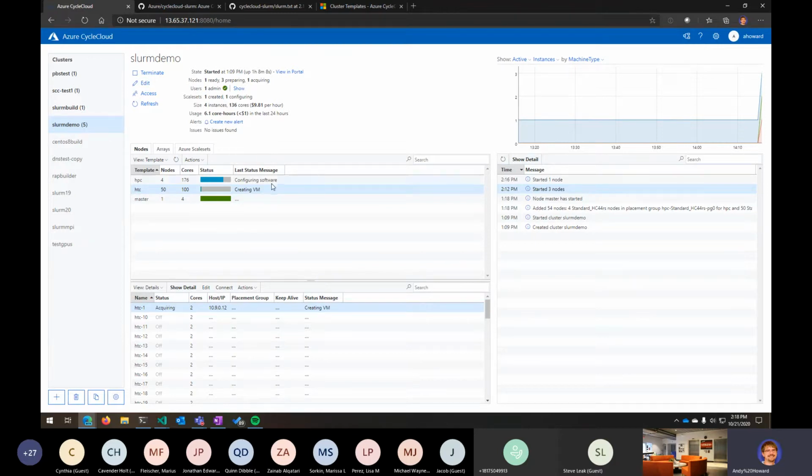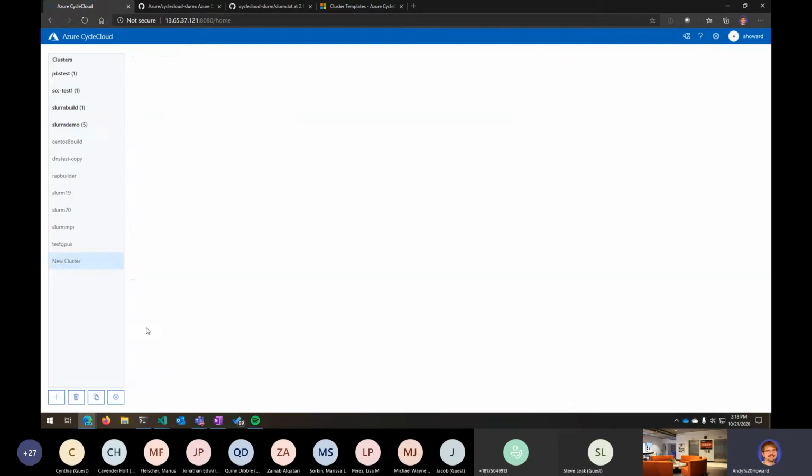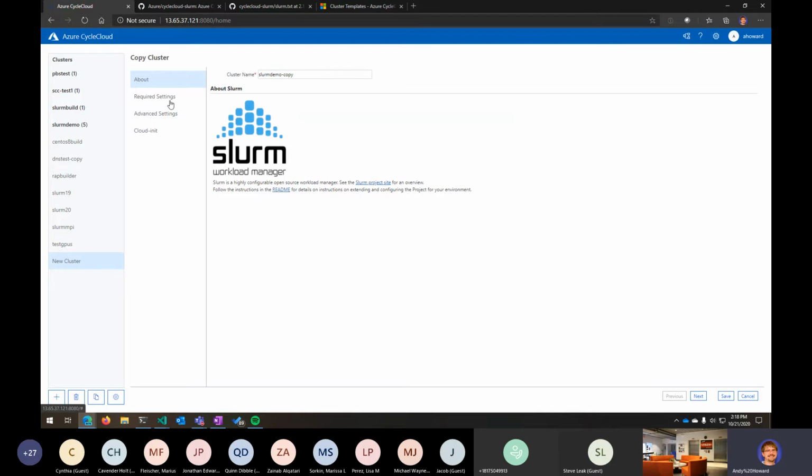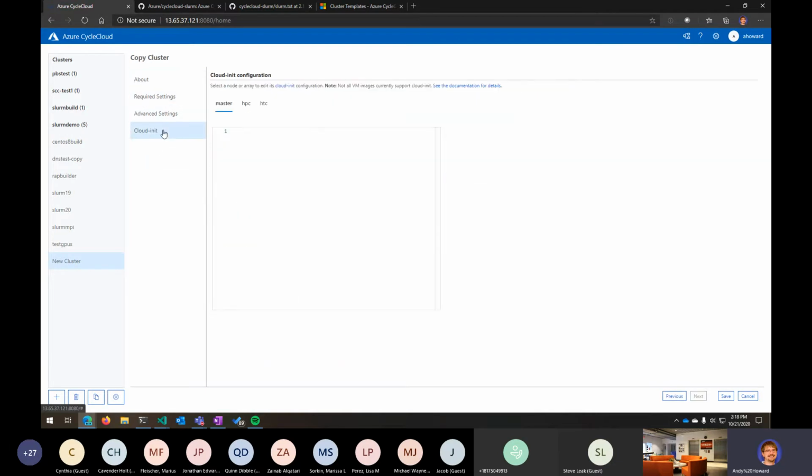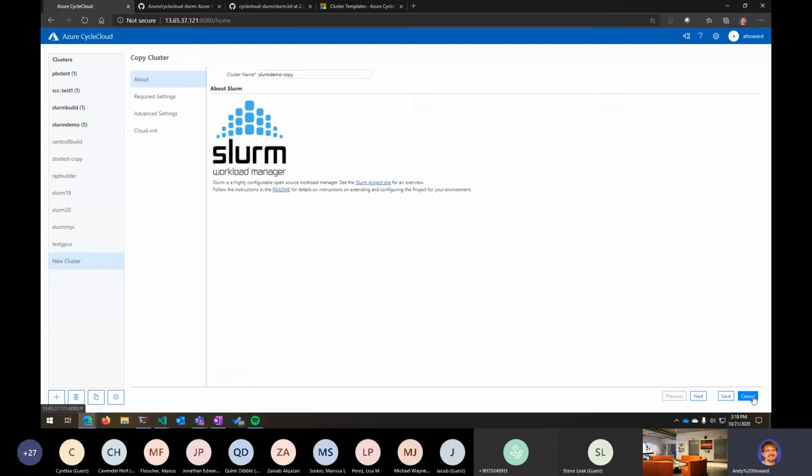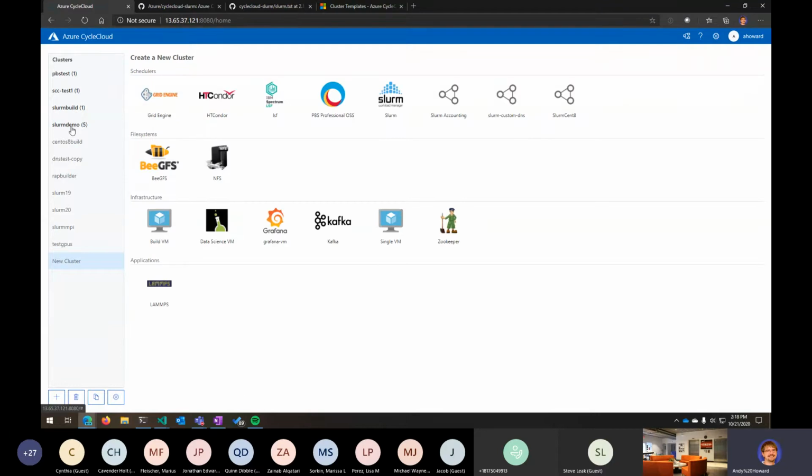If I want a copy of this cluster, this is another common thing, especially while I'm testing and doing A/B testing, I can just click on the cluster here and click on this duplicate button. And it'll give me a chance to rename it and change any settings that I want to change. It's just an easy way to stamp out clones of the cluster that I already have.